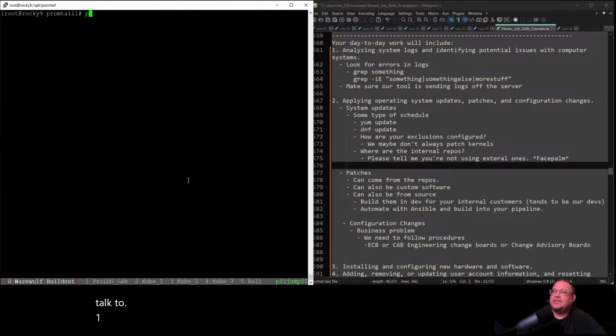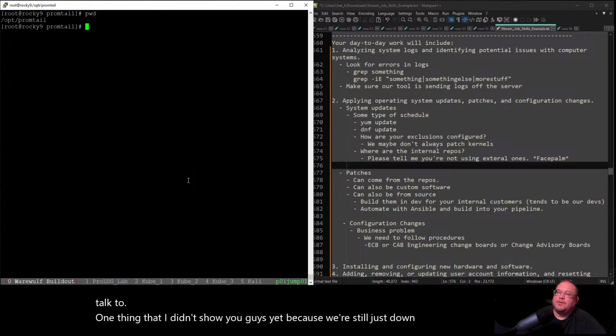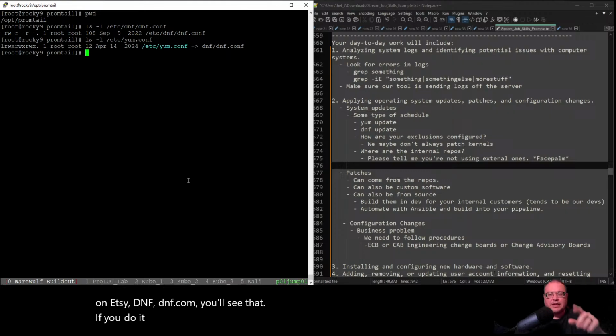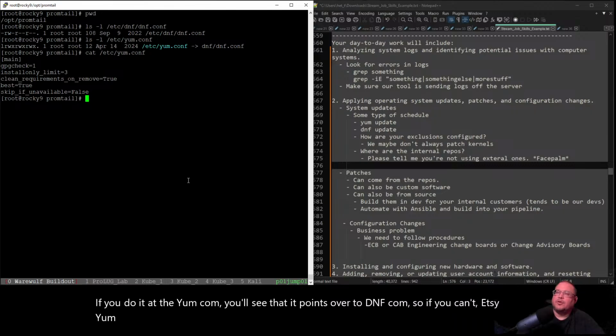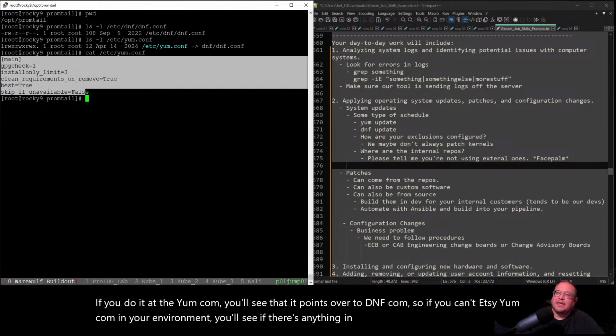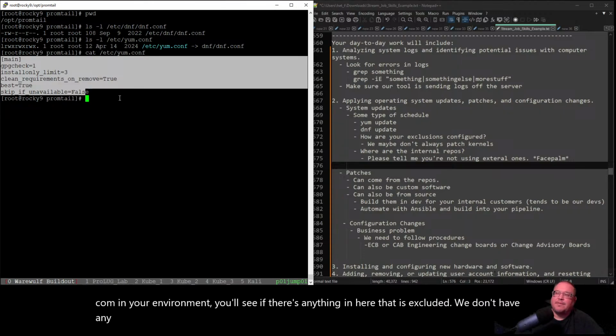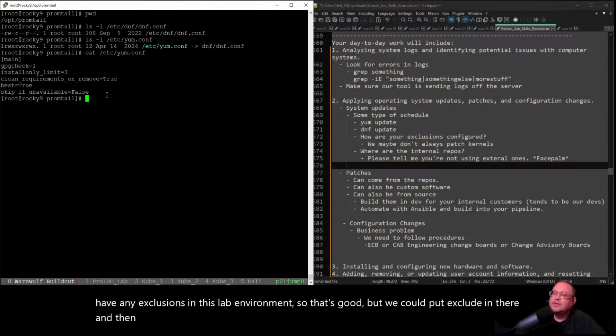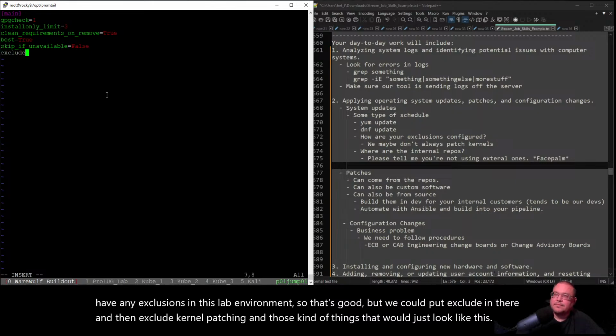One thing that I didn't show you guys yet, because we're still just down here, if we do an ls -l on /etc/dnf.conf, you'll see that. If you do it on /etc/yum.conf, you'll see that it points over to dnf.conf. So if you cat /etc/yum.conf in your environment, you'll see if there's anything in here that is excluded. We don't have any exclusions in this lab environment, so that's good. But we could put exclude in there and then exclude kernel patching and those kind of things. That would just look like this. Right, so exclude anything kernel.